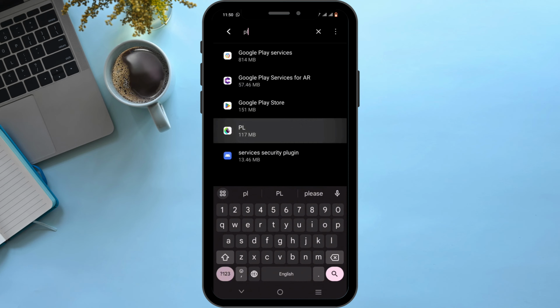How to fix FPL verification code not received. Welcome and let's get right into this tutorial.